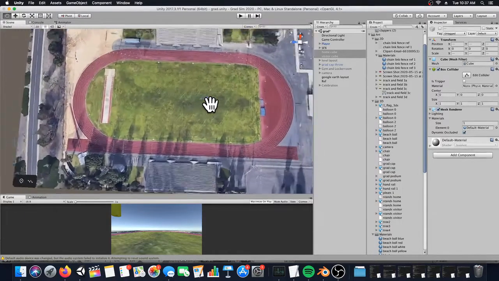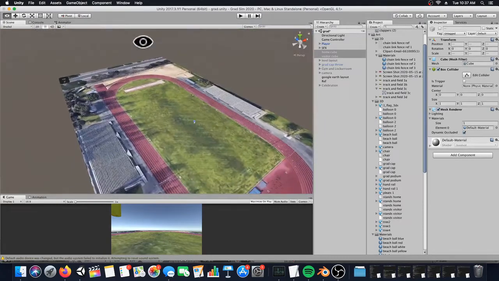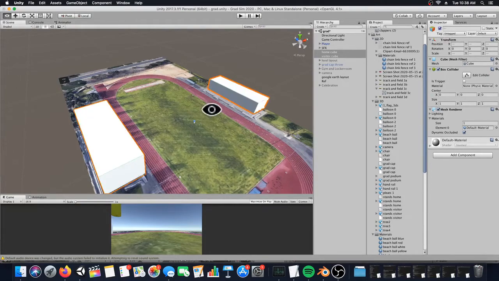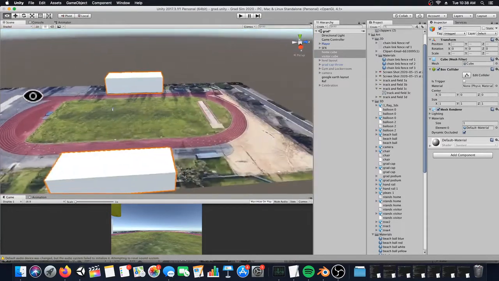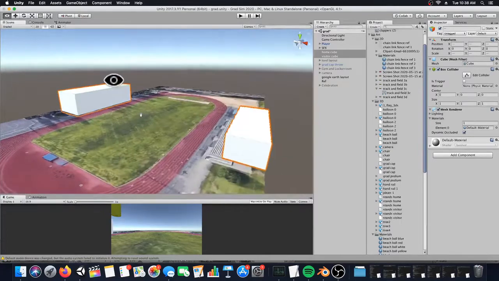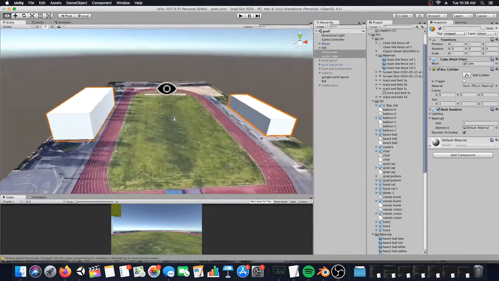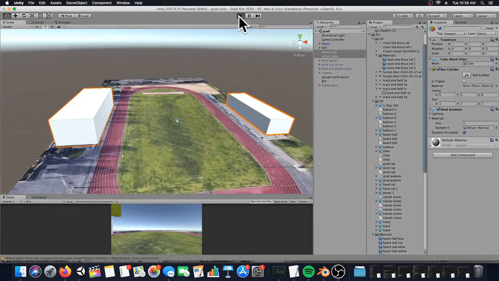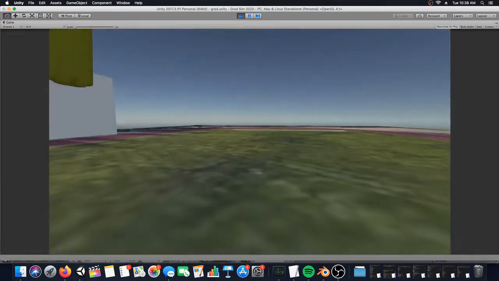Okay, so I brought in the map, and the first thing I did was add some cubes to what we call gray box this scene. I thought, okay, let's put the stands in, because that's usually the first thing you see, or one of the biggest, most noticeable things. With that, you can kind of see where it's at, and then I put in a first-person controller.